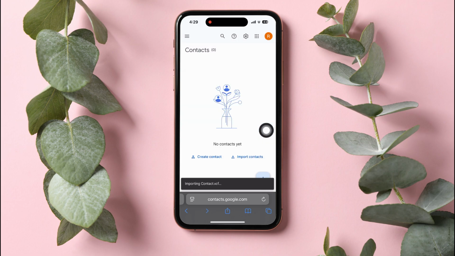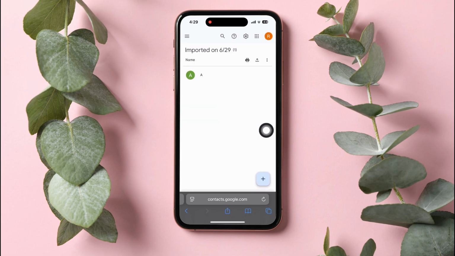You have now successfully imported this contact to Gmail. Following these steps, you can easily import iPhone contacts to Gmail.